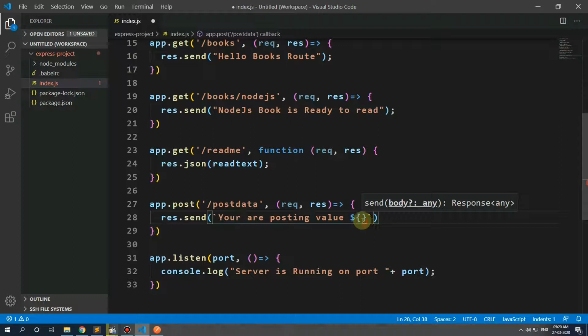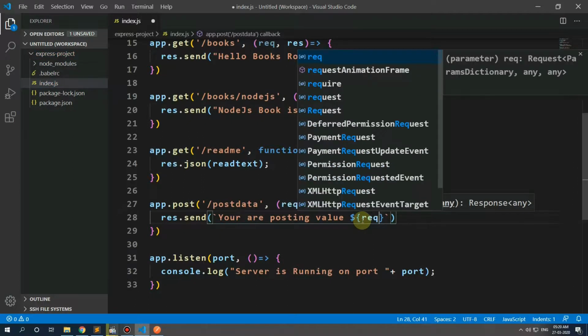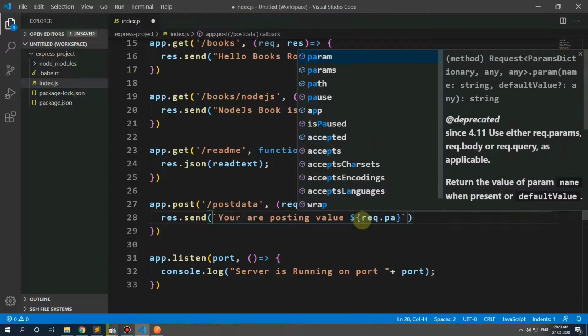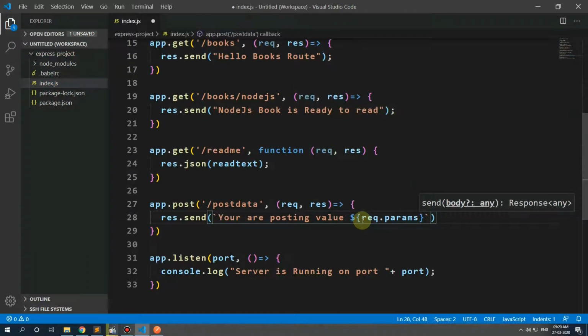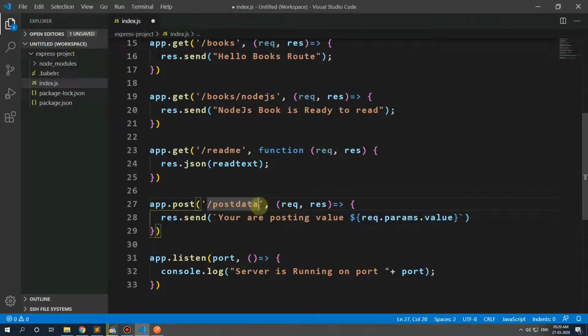So what we are going to use is actually request dot parameters, and after that use value, where the value comes inside our URL. So I am going to use forward slash, colon, and use value. Once we post the data, this value is actually holding our value.